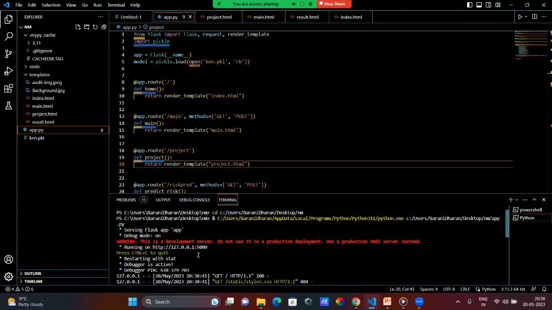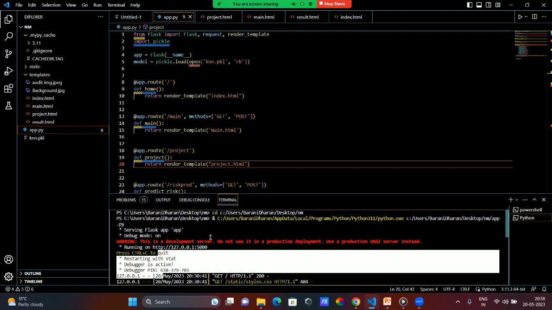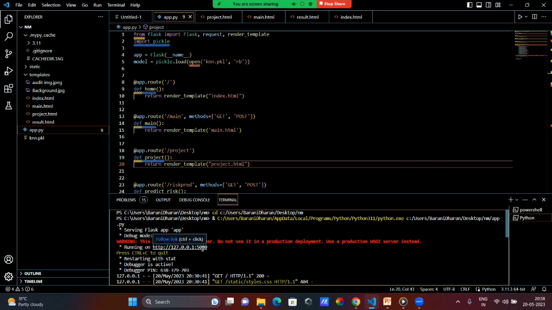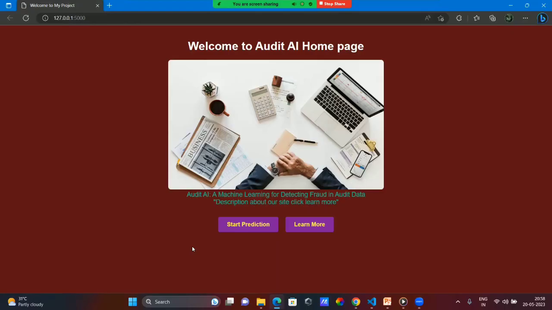For this, we just click Control plus click, which will redirect us to the web page. Yeah, there it is. Here we can see our web page. This is the front end we created using HTML5 and CSS. Without any further delays, we can move to the next options.